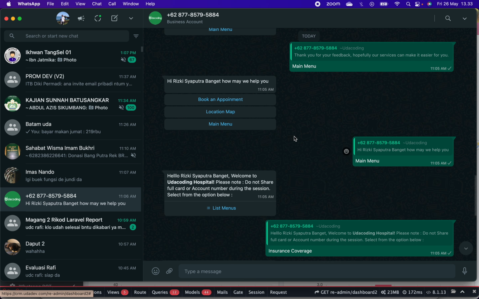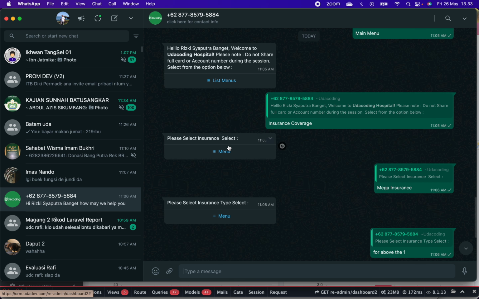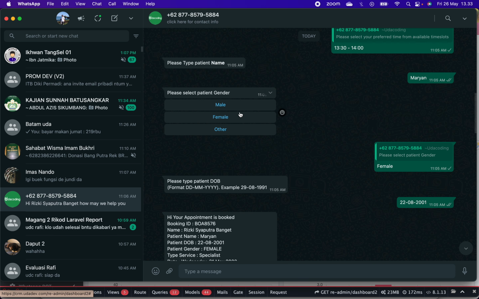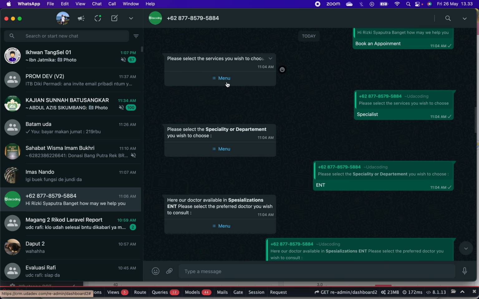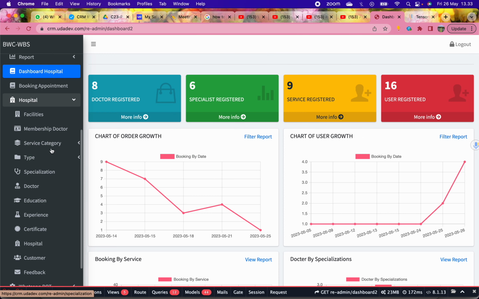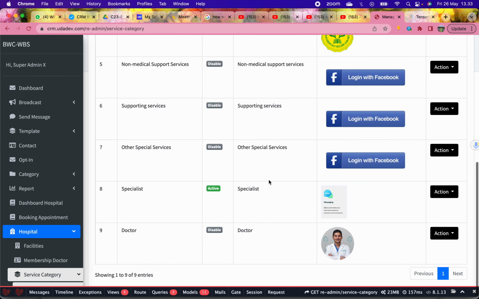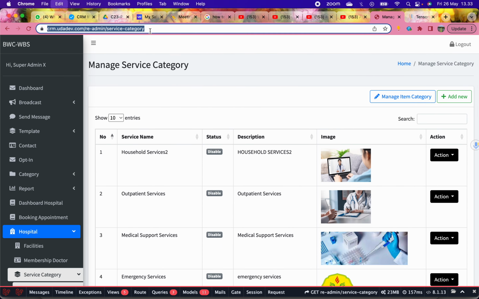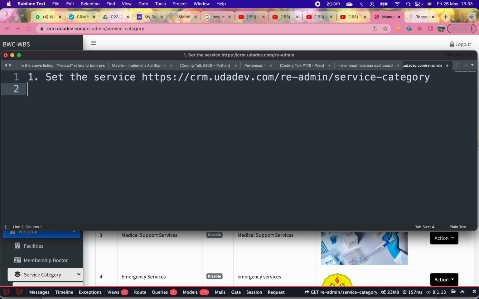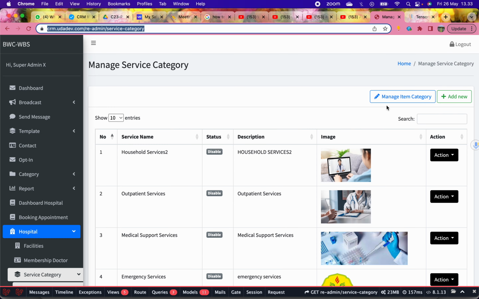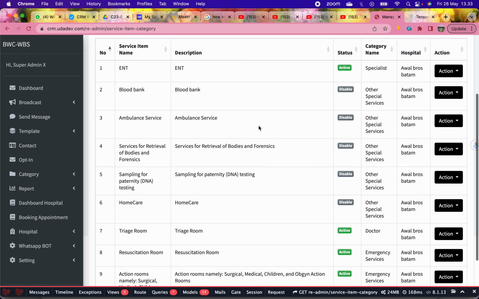Before that, we want to know about the service. In service we will add the specialist, no, the service category. This is for service, so we must set the service, and then the second one, we can manage the category here.